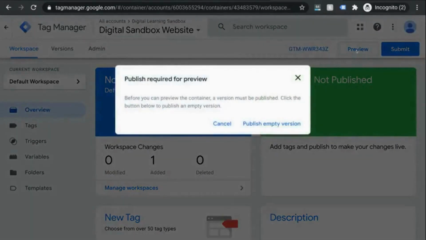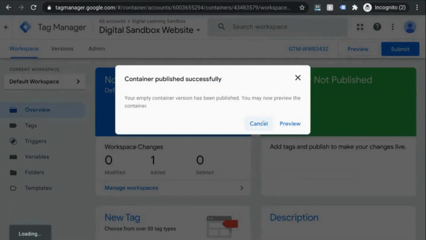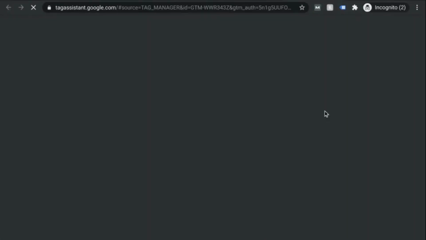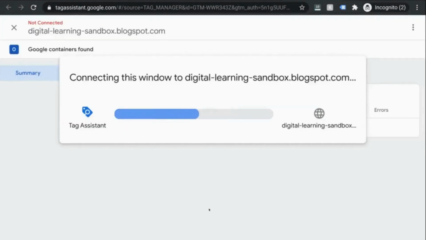Click on preview and publish the empty container. So once the container is published, click on preview in the modal or the preview button next to the submit button in the top right. Then what will happen is a new tab will load where you'll input your URL for the website. So once you do that, click on Start.